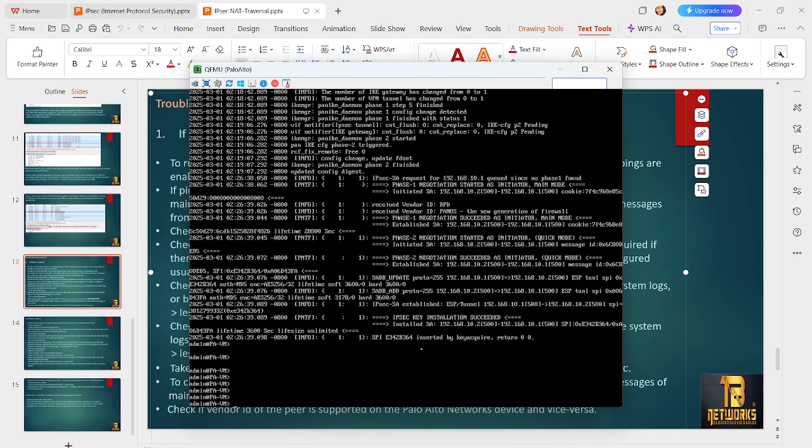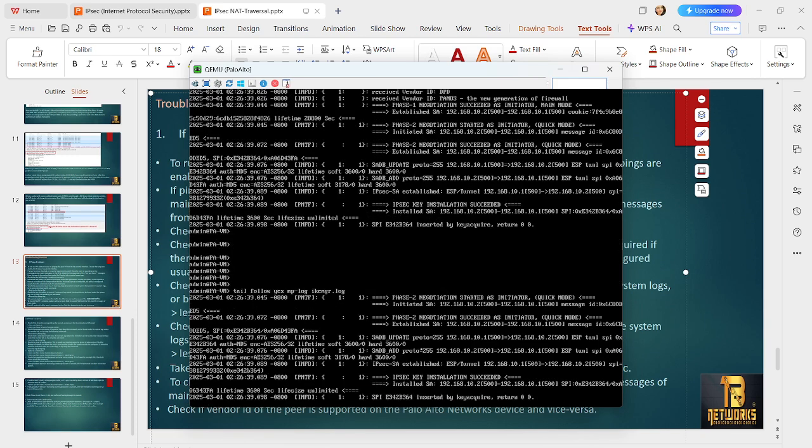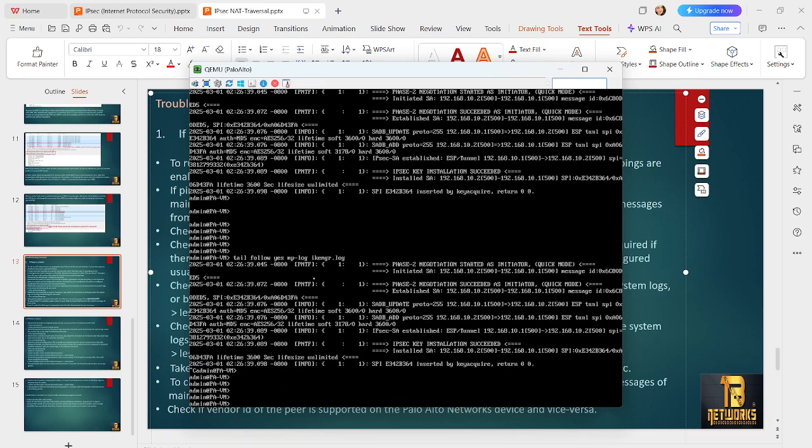Before, we used less mplog IKE mgr log, and that is for the historical logs. There is one more command called tail -f mplog IKE mgr log. If you are seeing the issue live, you can just keep this tail -f running. It will show the live logs. If there is no traffic flowing, it will not show any logs here. But if you want to see the live logs, you can use tail -f mplog IKE mgr dot log. And if you want to see the historical logs, use the less.